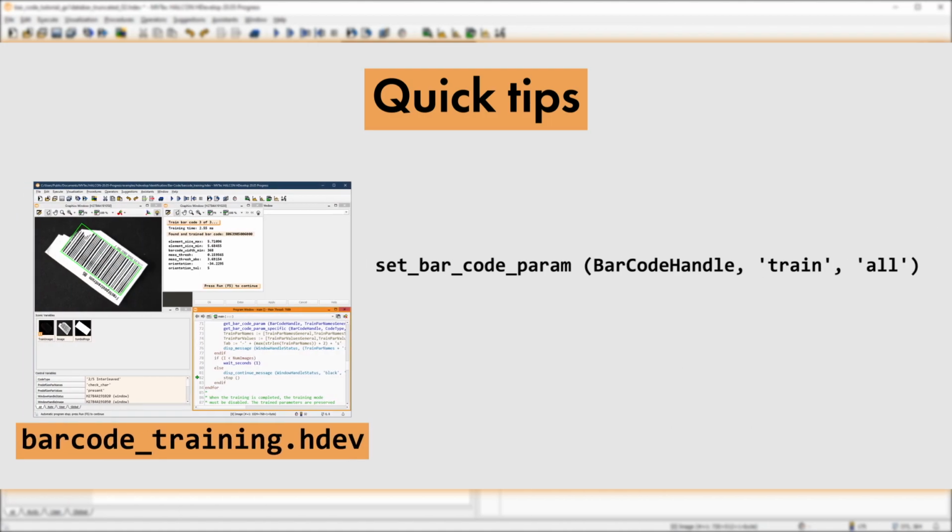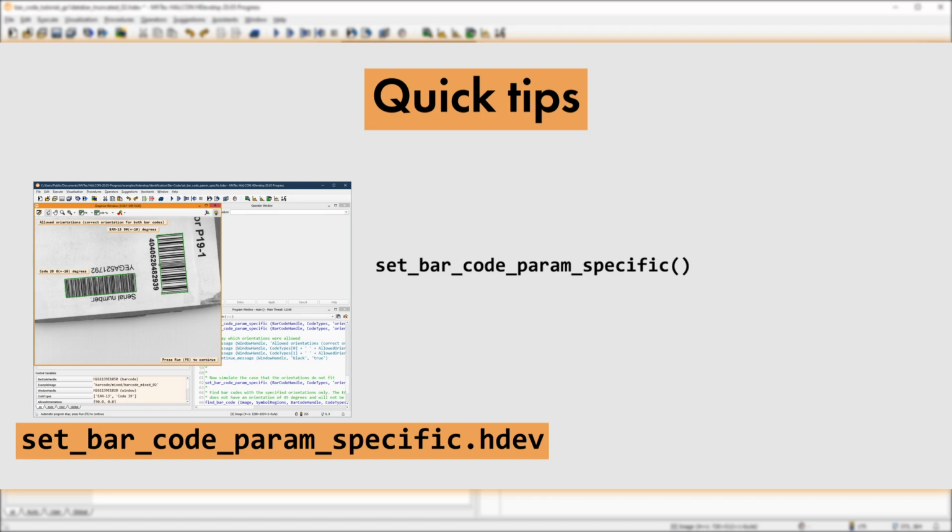You can train the parameters of the barcode reader based on one or multiple sample images. The operator setBarcodeParam_specific can be used to set parameters for individual code types. Thus, you can use one barcode handle to find different code types with specialized parameter settings.